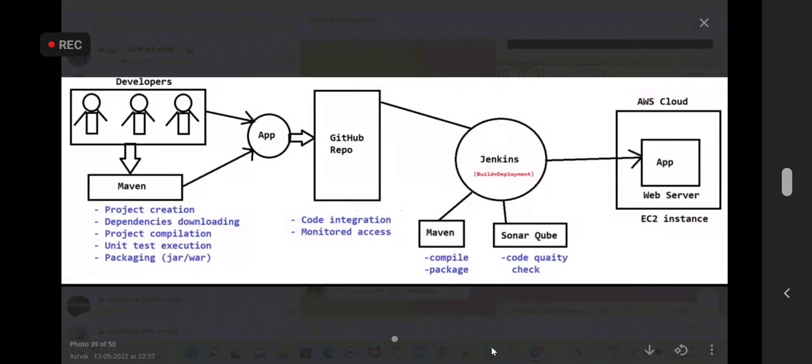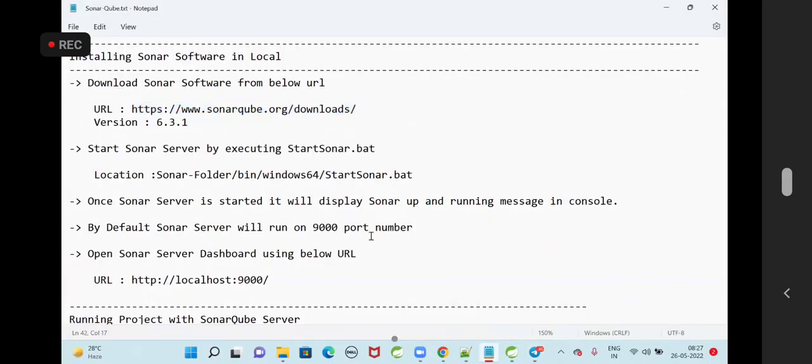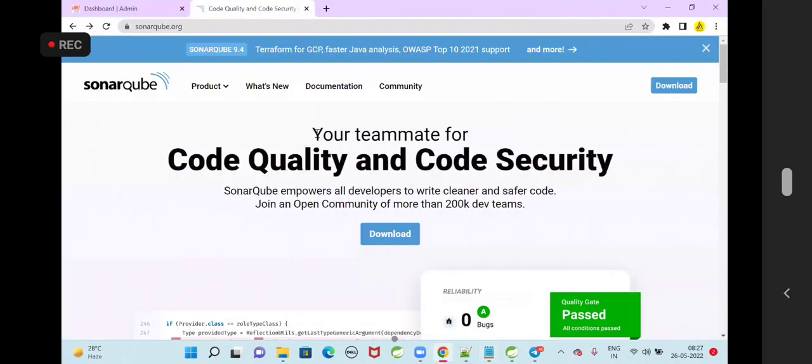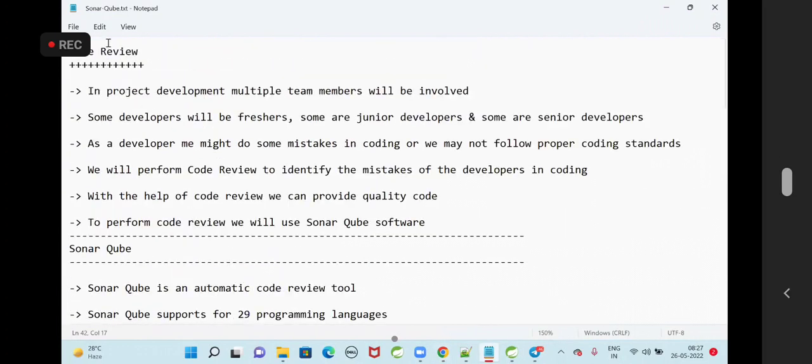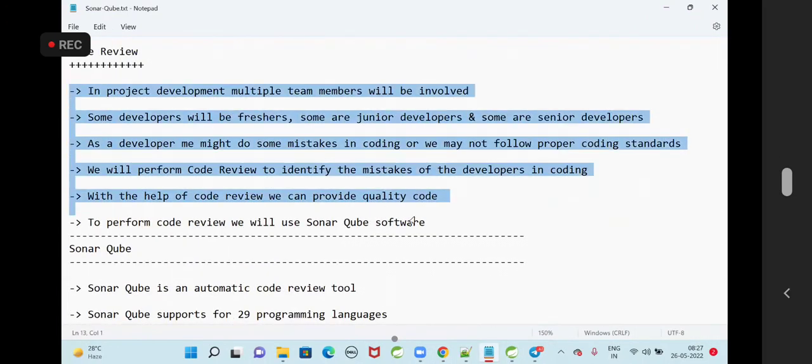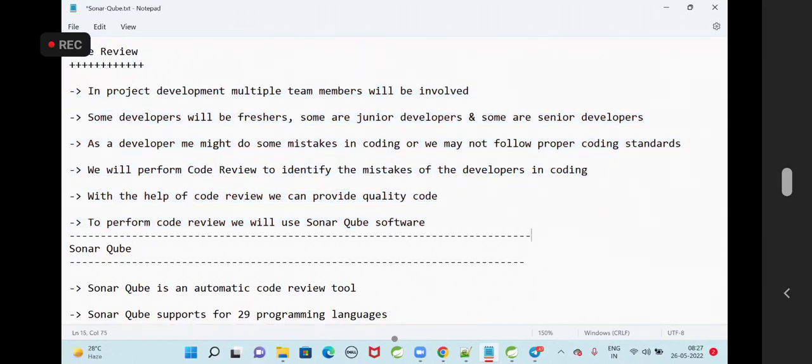Now, let's come here. We are going to set up SonarQube in our system. Before setting up SonarQube in our system, please all of you read these points. Important theory. First you need to understand theoretically why code review and what is the importance of the code review.